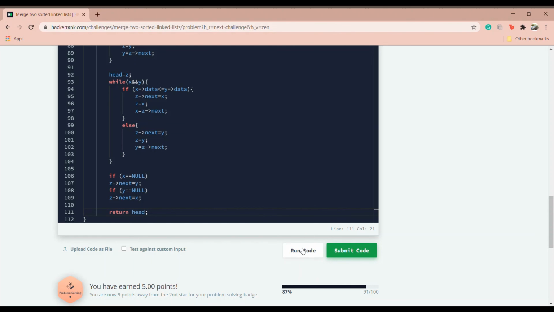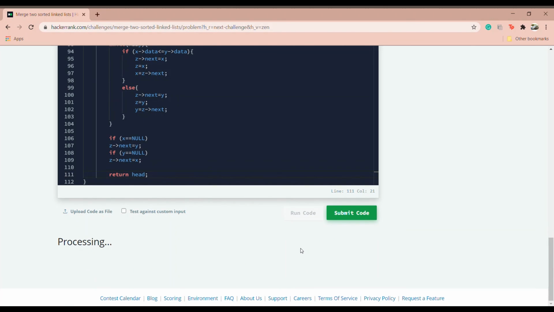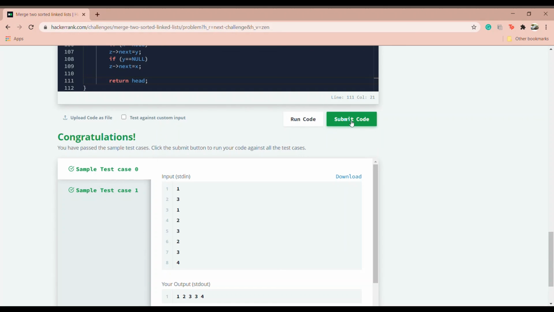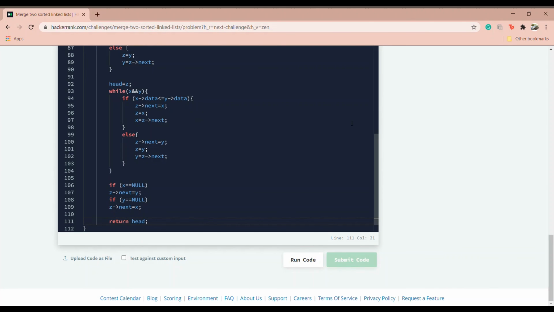So now let's run the code. Okay, and now let's process it. Let's submit the code.